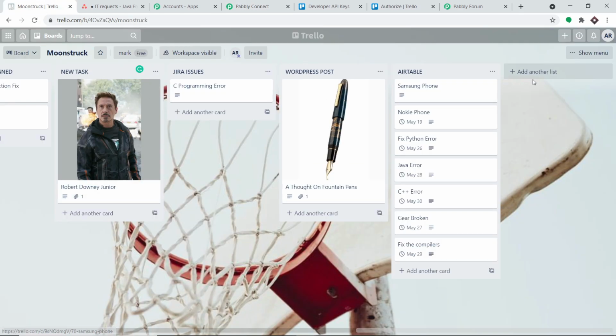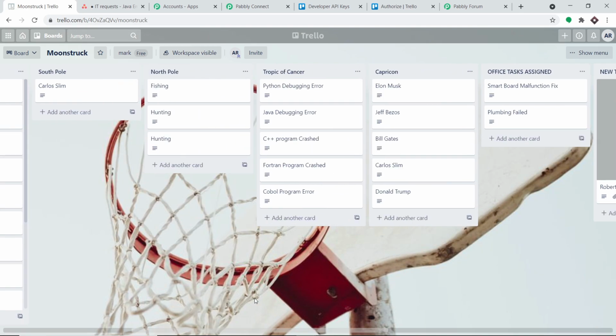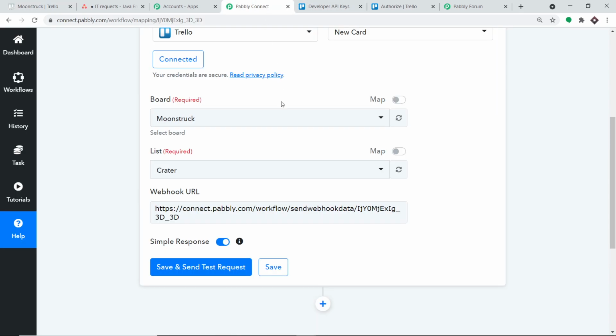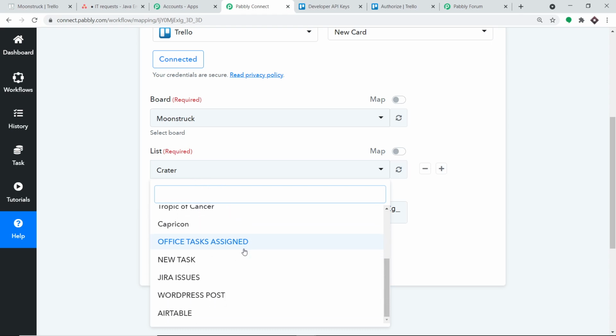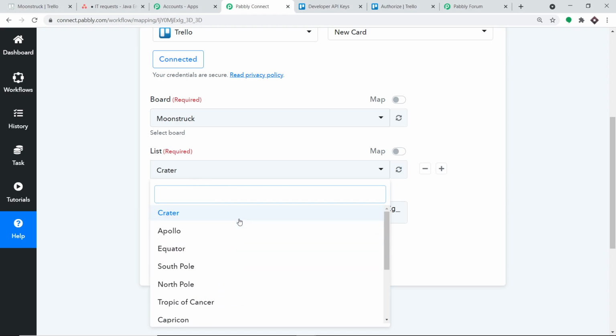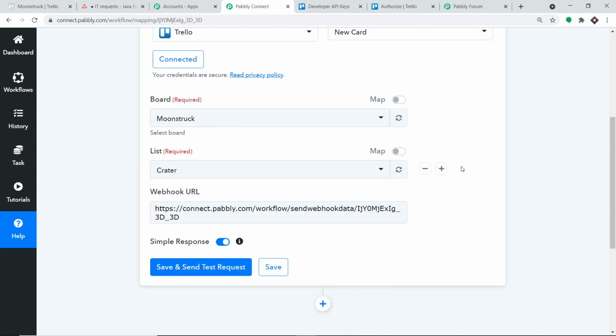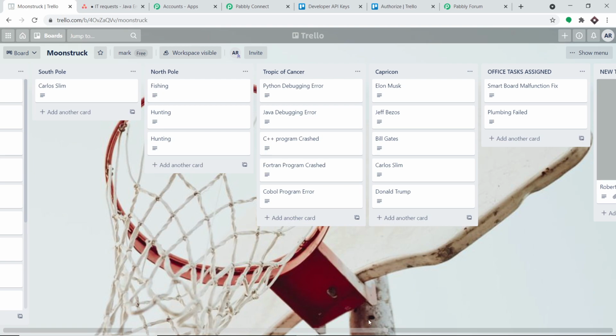So here, as you can see, we have a ton of lists. Okay, Airtable, WordPress, Jira issues, new tasks. So these are all the lists that are present in my 𝗪𝗆 account. We have more like South Pole, North Pole, Tropic of Cancer, Capricorn. So these are all the lists we have. Now what I'm going to do here is show you all the lists that are present in the drop down. So these are the same lists that are present in my Trello account in this particular board, that is 𝗪𝗆.